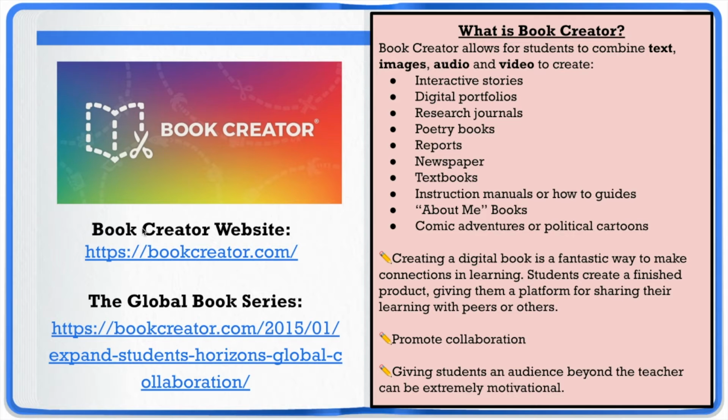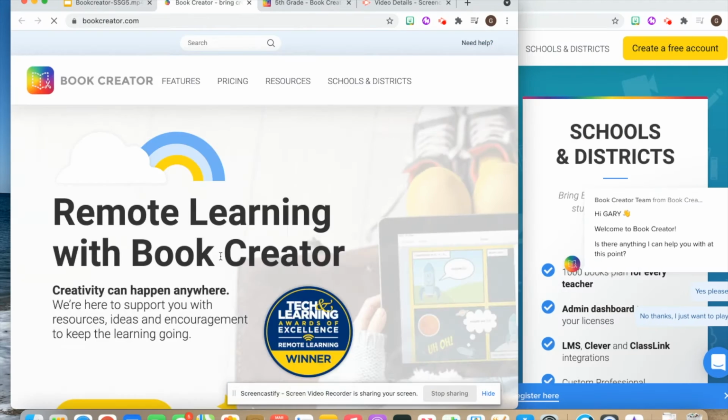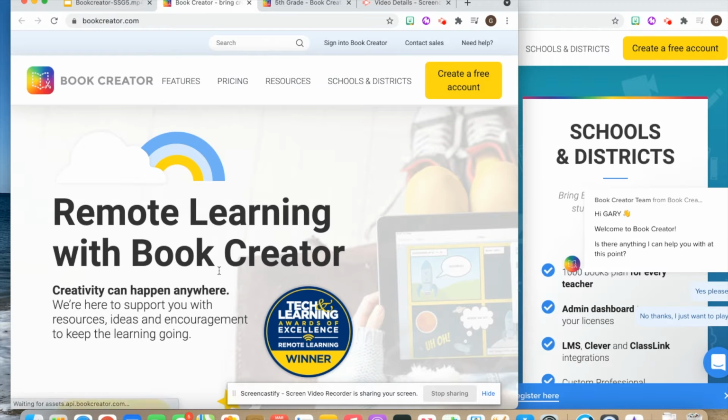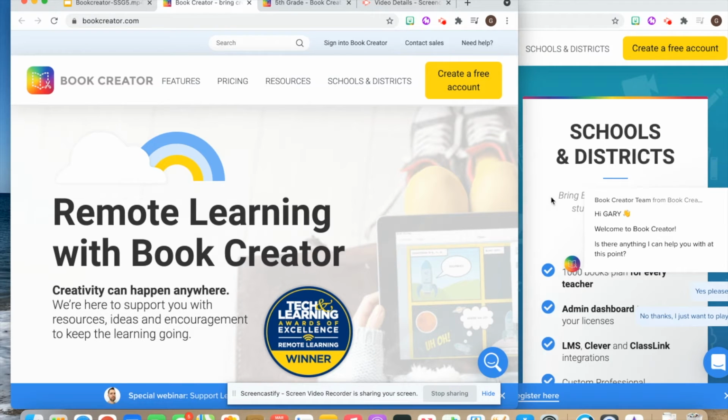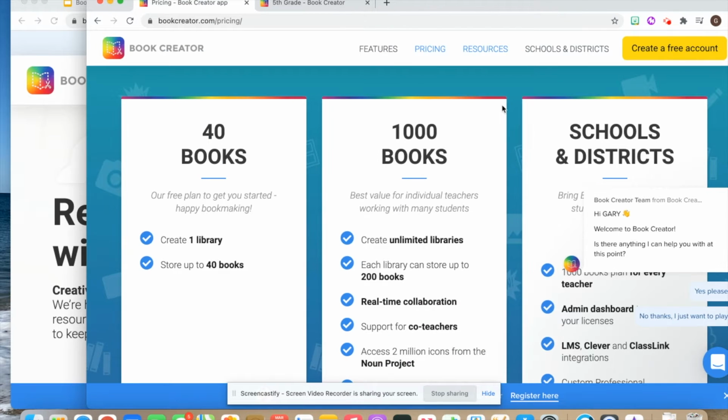And this is the website for BookCreator. It is BookCreator.com. That is the same site you would give to students once you're ready for them to join your BookCreator class. Before I go into what this actually looks like, I do want to show everyone an example of the different types of accounts you can have with BookCreator.